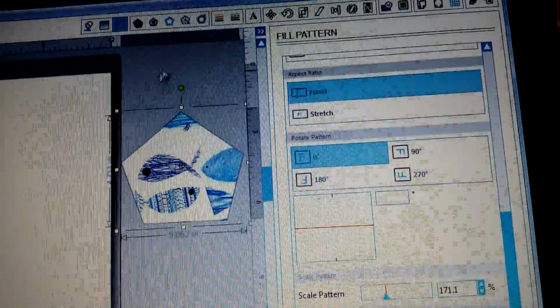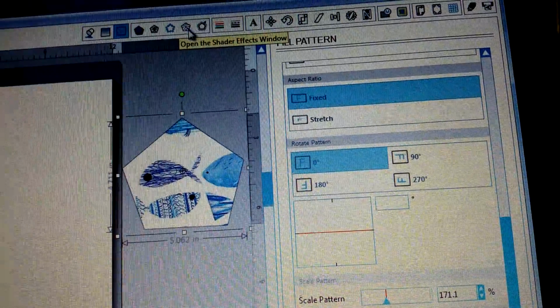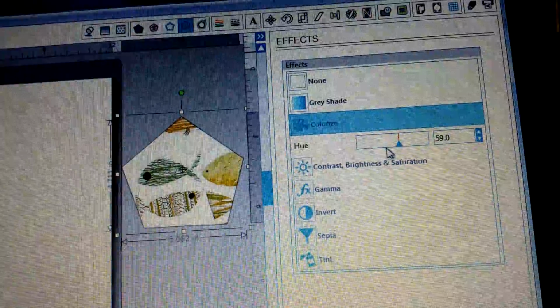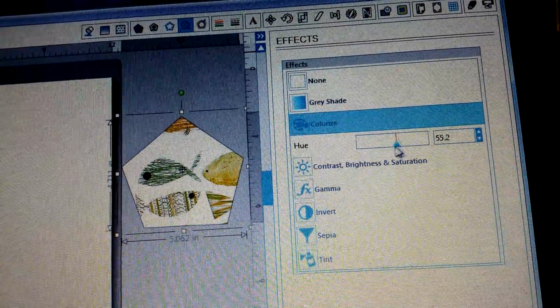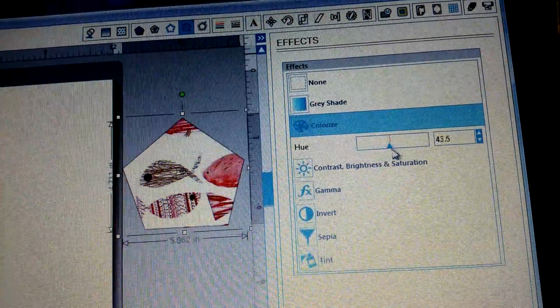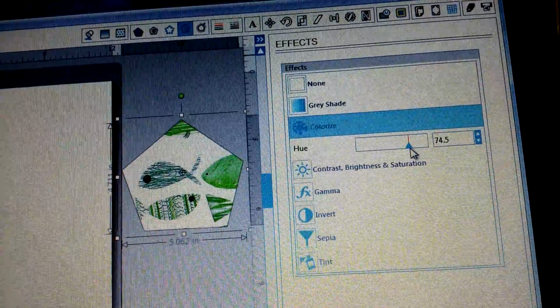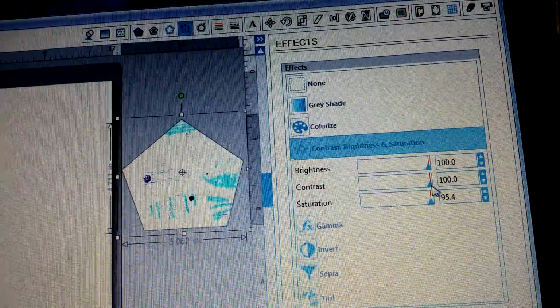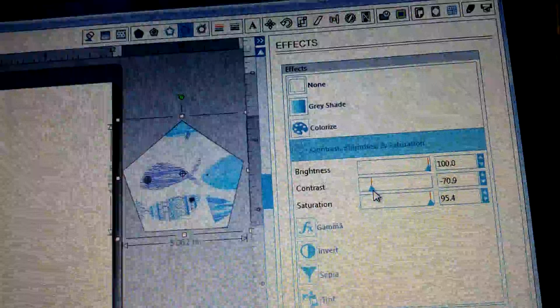Okay, now that I've done that, you go up to this icon, which is open the shader effects window and colorize. And there you see it happening before your eyes. Red fish, purple fish, blue fish, and so on, green. Then you can play with the color contrast and brightness. I have these all set where they shouldn't be.